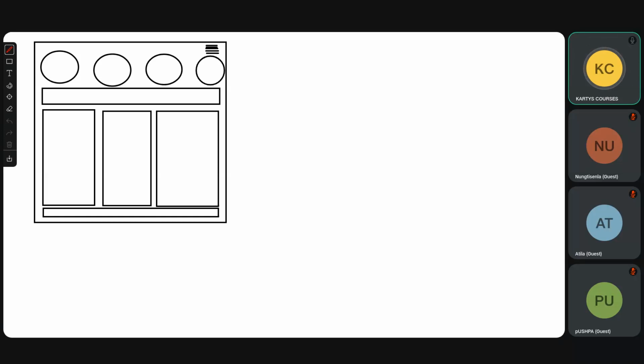Okay, what about Nungti Sinla? What does it look like? Can't tell. Okay, no problem. Those who can't, IG, Instagram. Yeah, Pushpa, you're actually good. Okay, so it looks like an Instagram, I mean, this Instagram frame. My God, wow.